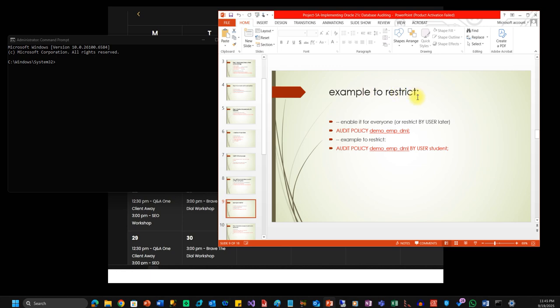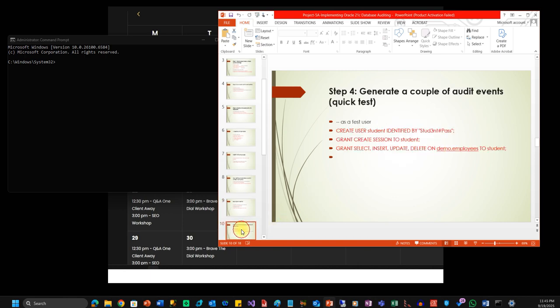Next, an example to restrict the audit policy. An example to restrict is audit policy demo_employee_dml by user student. Step 4, generate a couple of audit events.